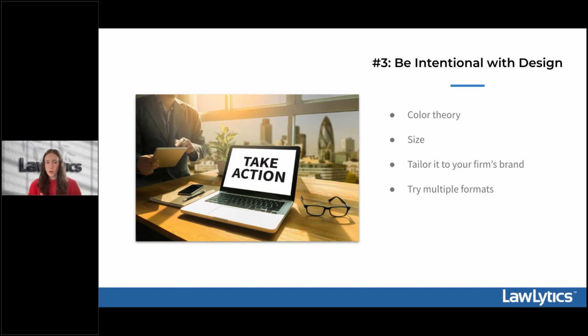And then you also want to tailor the call to action to your brand. So this kind of goes a bit beyond color. Your firm ultimately has a unique look and feel and vibe, and your call to action will work better if it works with your brand.